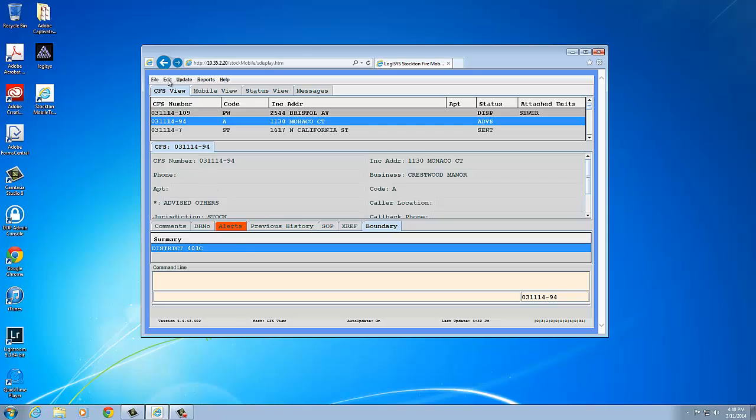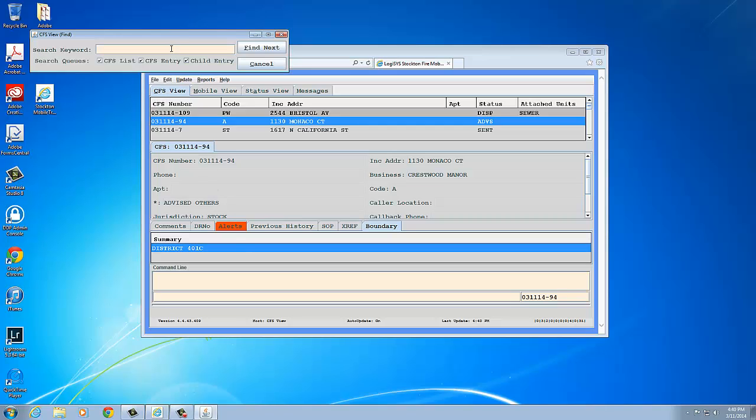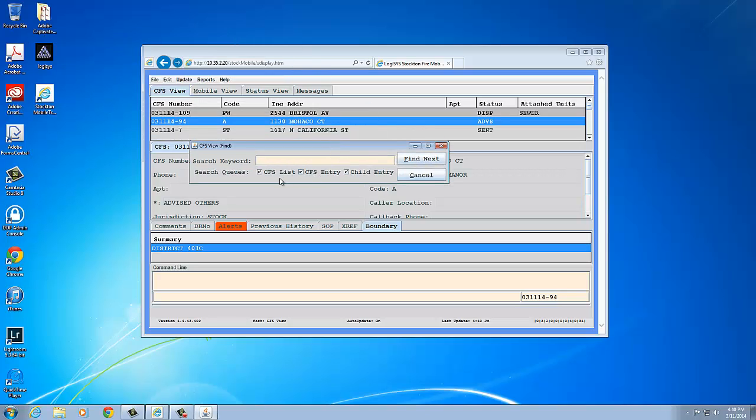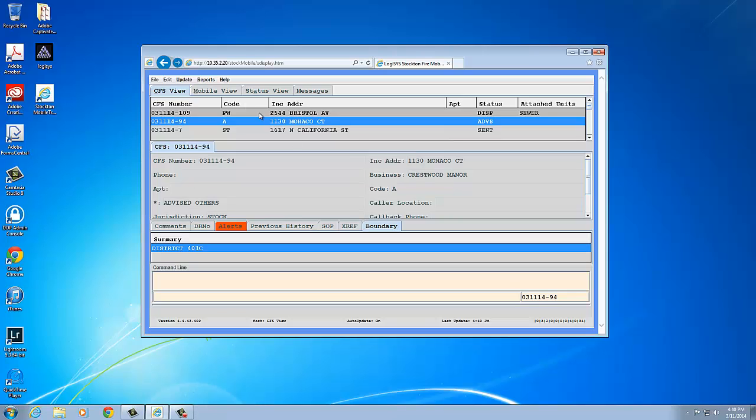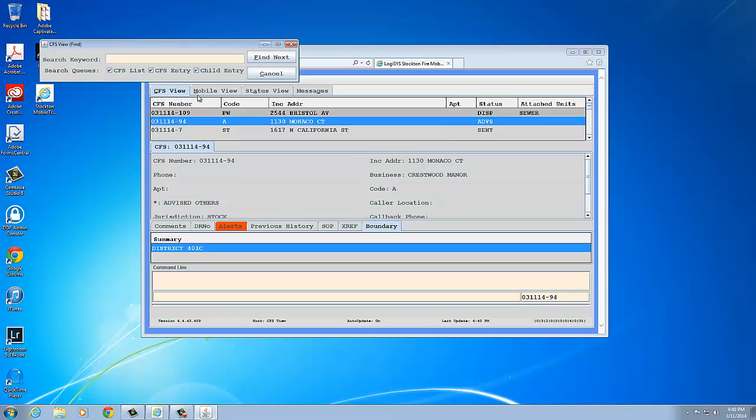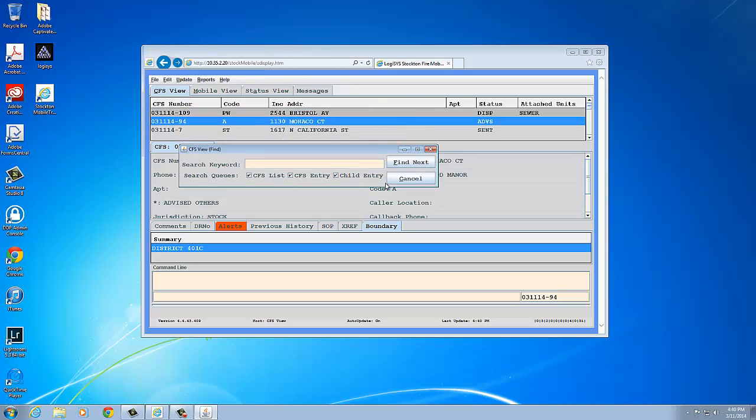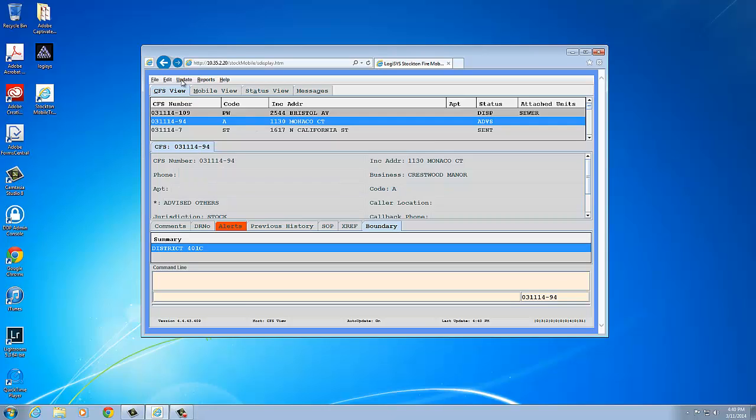Along our toolbar on the top, we can go to Edit. We can search for a keyword on the CFS list, CFS entry or child entry. We just enter it there. We can also go to Find Next, which basically finds the next entry along that list. On Update Now, we really won't have to hit since we have background updates turned on. We already know what Resource Group does, so we don't need to go over that.